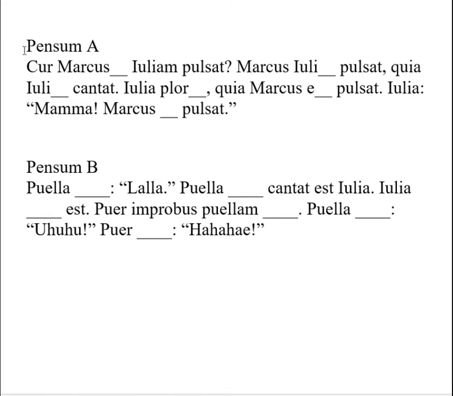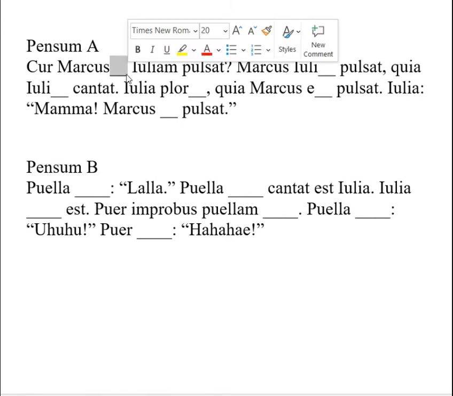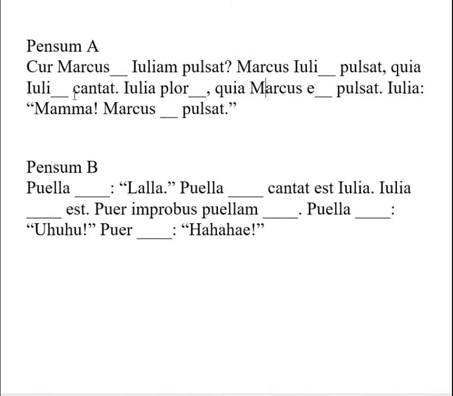On your sheet of paper, if you haven't gotten it out already, feel free to do so right now. You can take out a pencil and paper and fill in these lines, basically all these underlined places that I've made for you guys. You can use those to fill in the endings.